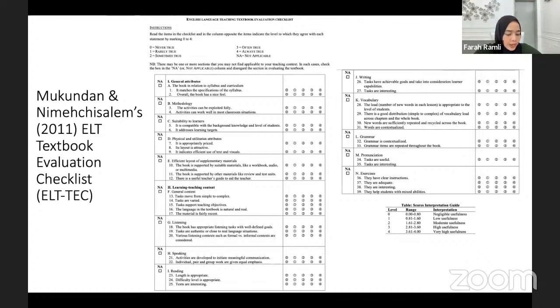So it's going to be easier for you to understand your findings. Level 0 stands for negligible usefulness, 1 for low usefulness, 2 for moderate usefulness, 3 for high usefulness, and 4 for very high usefulness. That's why this checklist is often used by many ELT teachers. Teachers sometimes don't have the resources to do their own checklist, so they adapt from Mukundan. It's very user friendly, easy to interpret the findings, and also cost effective.